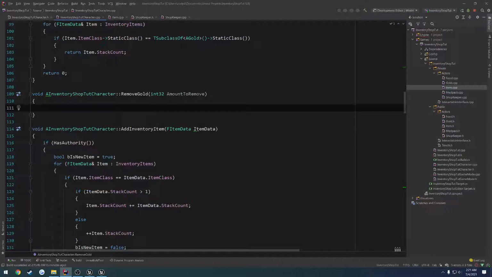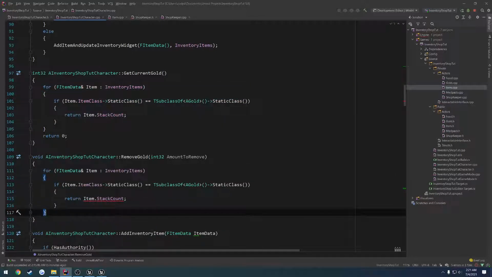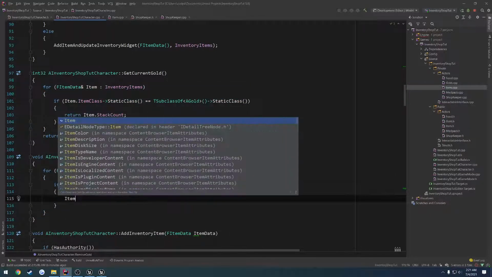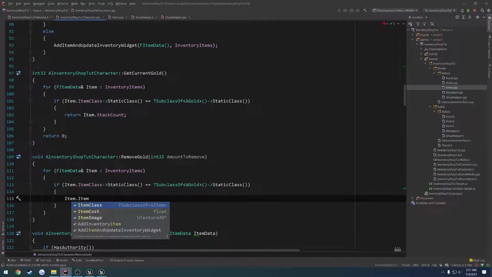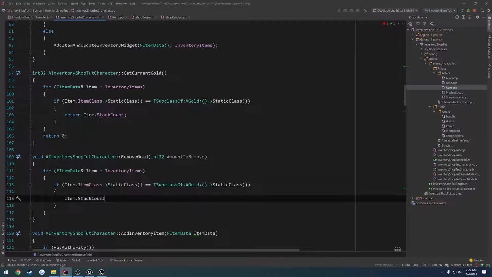And we want to, again, iterate through to find our gold. So we're actually doing that right here, like that, where we get current gold. What we do is item.item. Can I not access the stack size? Oh, I was being stupid. StackCount minus equals AmountToRemove. So that's just going to get rid of our gold. So that should be handled inside of here.